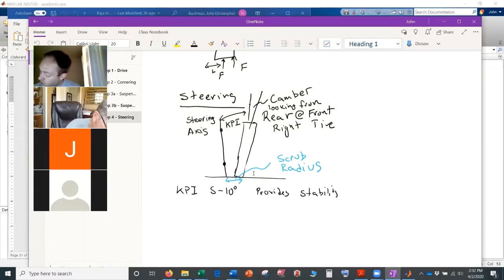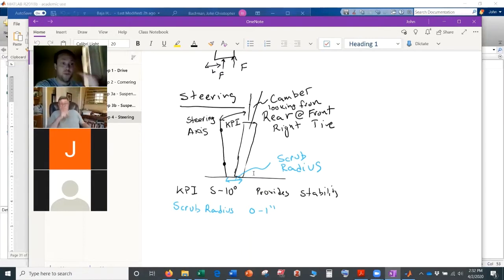So your scrub radius, you know, maybe 0 to 1 inch, right? You want to make it easy to turn. You just want your tire to turn about its own axis, right? So you don't want your tire to actually have to move along the ground when you're turning, right? Otherwise, at slow speeds, it's really hard to turn. So 0 to 1 for FSAE. Baja, we do them a little bit bigger. So maybe 1 to 2 inches for Baja.